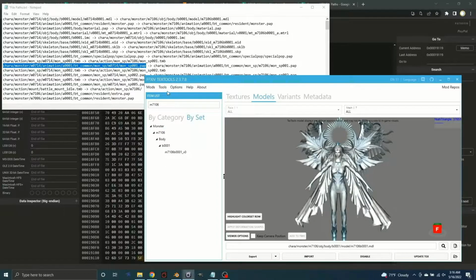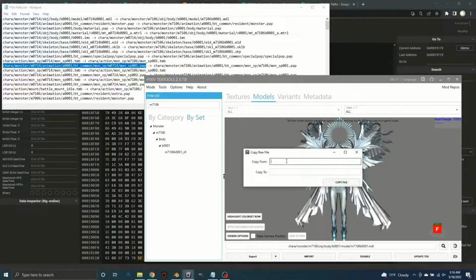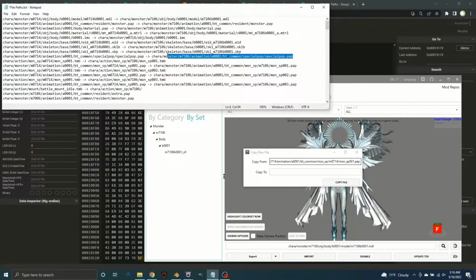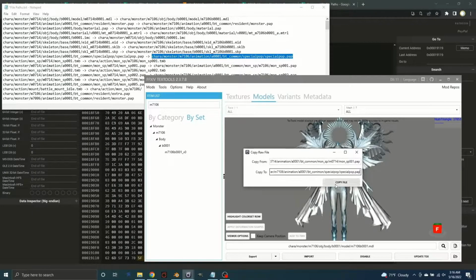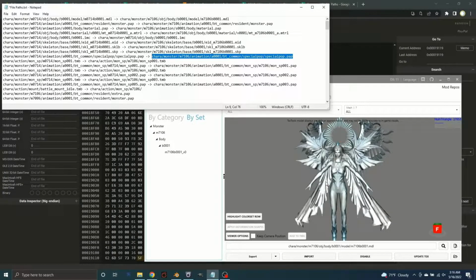Whoops. Raw file copy, 1 to special pop for Phoenix. So now what I've done is I've just canceled that special pop from happening. It doesn't technically cancel it. It's not like I'm coding it to cancel, but it's not gonna play because that special pop file is not labeled _SP_POP. So I've just stopped that from playing.